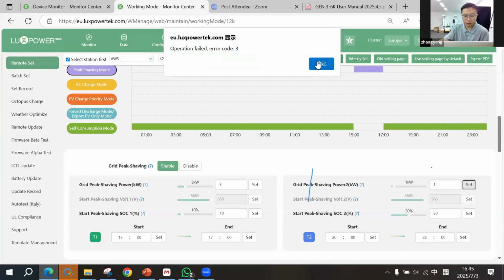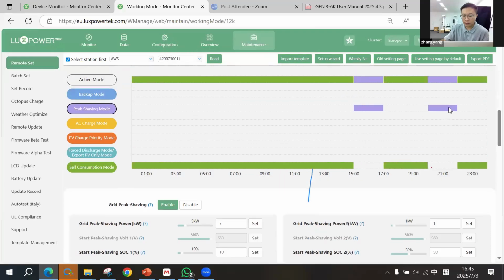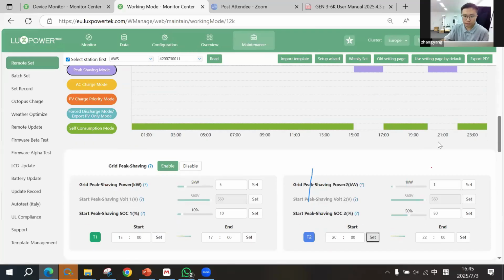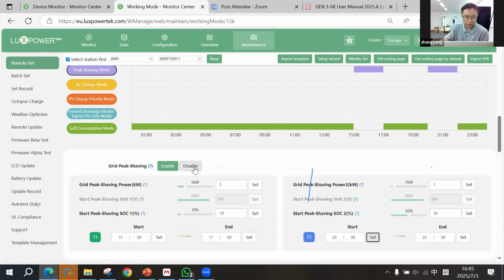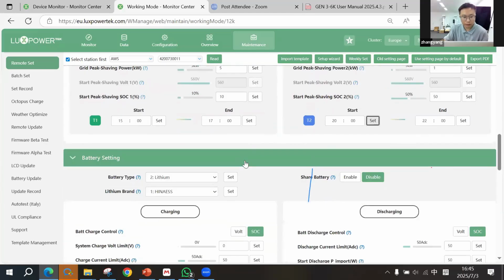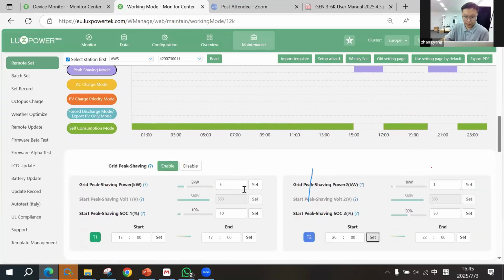Click set. Oh, no, I need to first click here. And then you can see the second peak shaving is also here. Yeah, basically that's how this works. Let's keep it so we can see that. And that's how the peak shaving settings, the configurations, everything together.